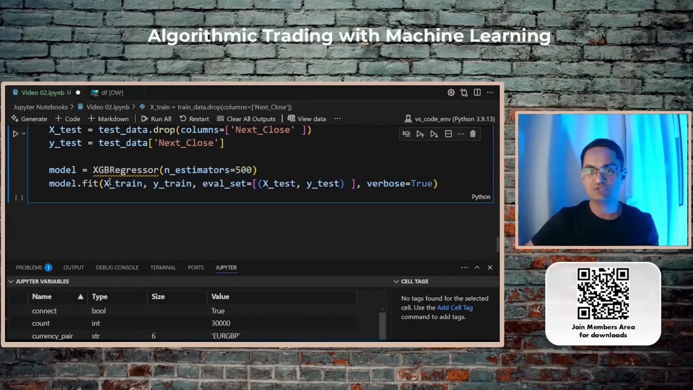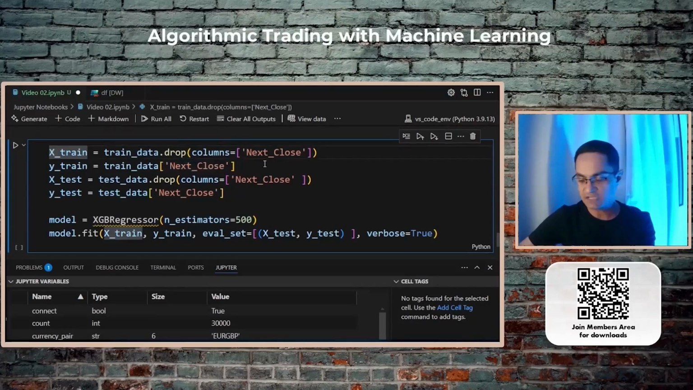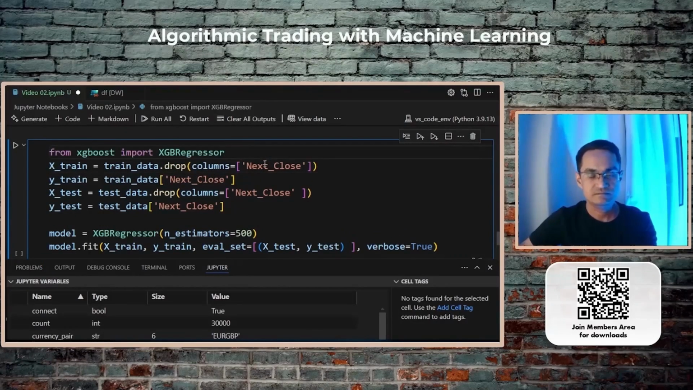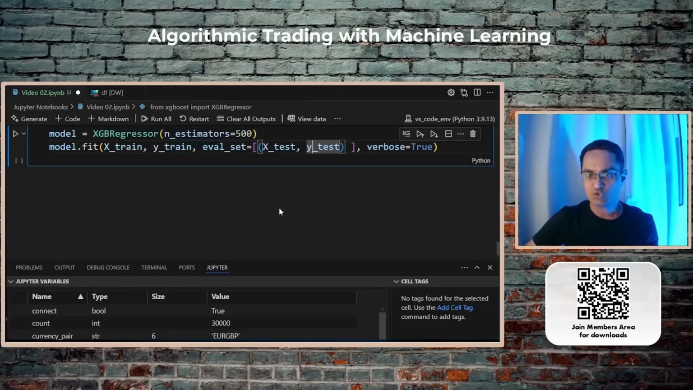Now, I will use the XGBoost model, and I think I haven't imported the library, so let me also import the XGBoost library, which I will just add here. And it will do 500 rounds of boosting and show the results here. So let's go.